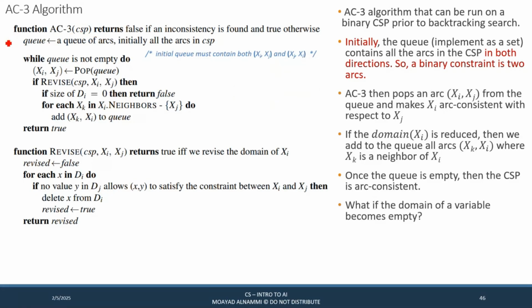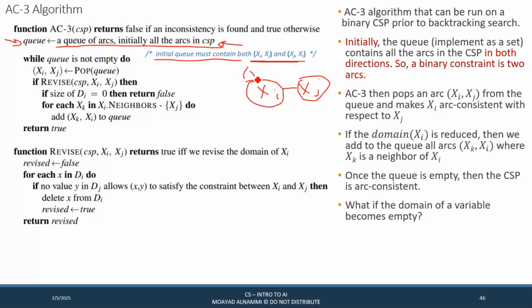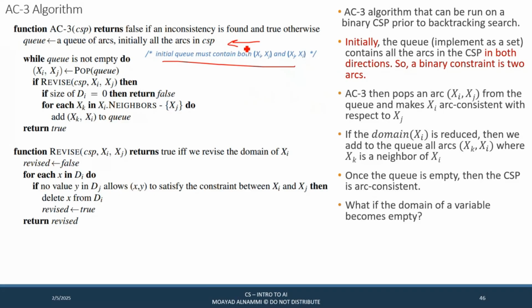So let's see what happens in the beginning. In the beginning, you'll have a queue. The queue contains the set of arcs in your CSP, so initially the queue must contain arcs in all directions. If you have a constraint between two variables xi and xj in your CSP, you need to add both directions to your queue. We're going to use a tuple to denote it: (xi, xj) denotes the direction from xi goes to xj, and (xj, xi) denotes the direction from xj goes to xi. So your queue initially contains all arcs in your CSP, meaning all edges in both directions.